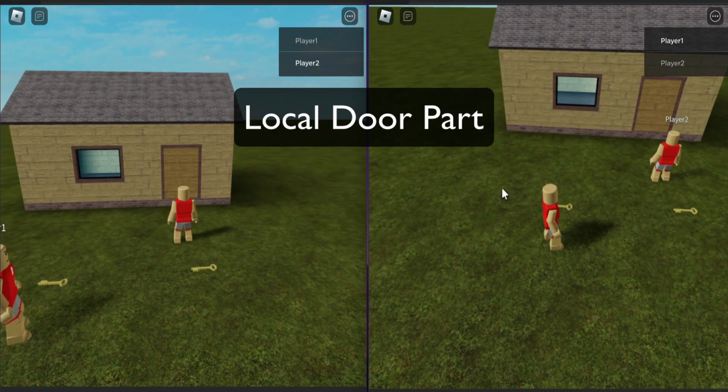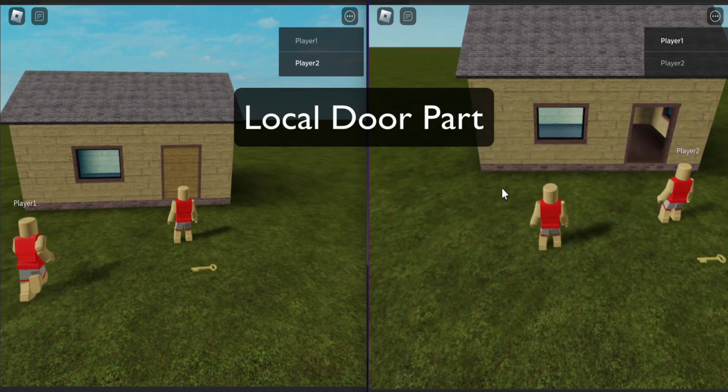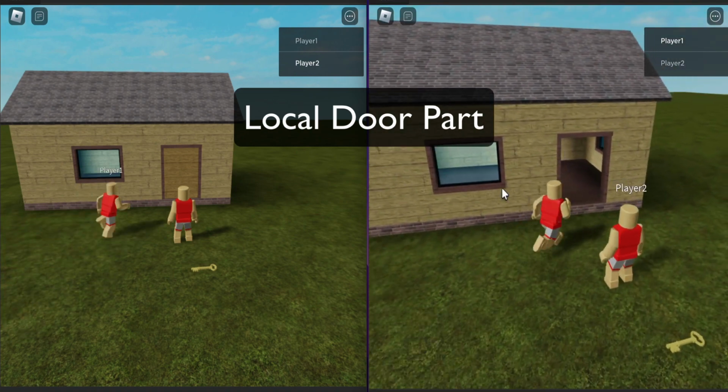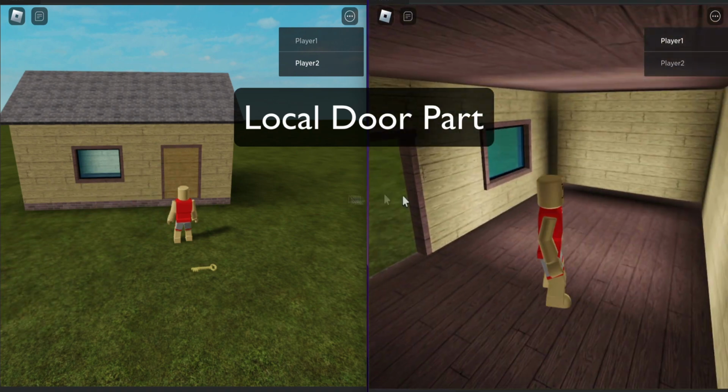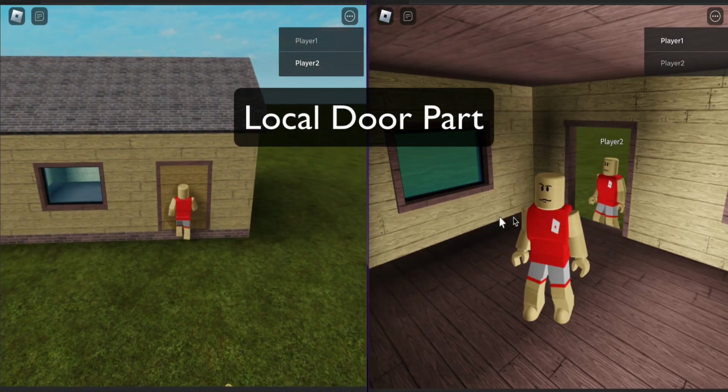If you'd like to learn how to create local parts on your client's computers and then get rid of them on the server just for a particular player, then keep watching and I'll show you exactly how to do it.